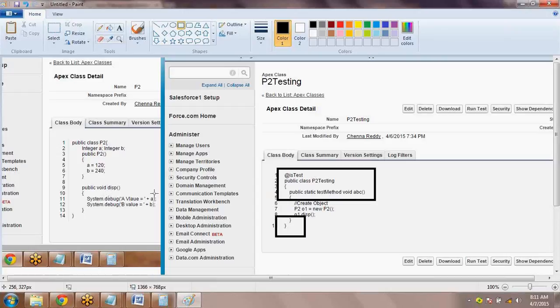How do I call the method? Whenever you create the object, the constructor will be called automatically. That means this creation of the object also calls this constructor. Now A will be 120, B will be 240. Now you have a display normal method. If you want to call that, you need to call it explicitly because that is a normal method. When you call this one, the A value and B value will be displayed.